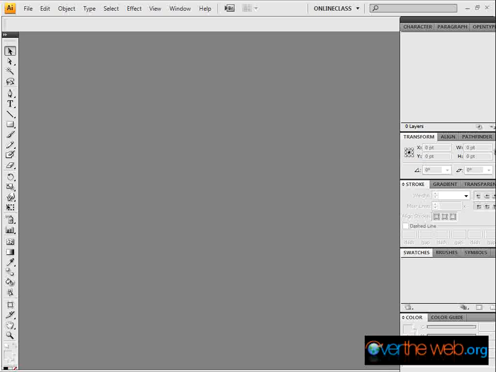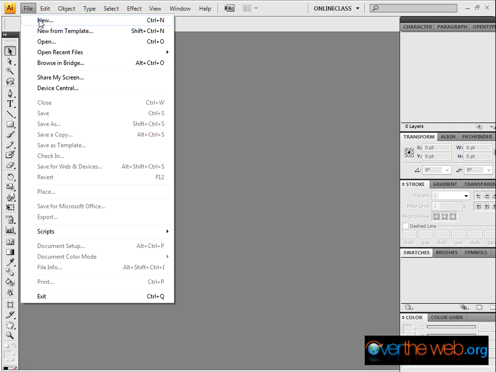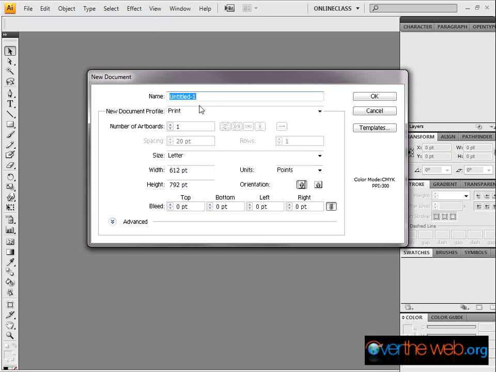I'm going to show you how to create a graphic and have the text wrap around the graphic, something you really can't do on a web page. How you would do it for the web is most easily done in Illustrator, though you can do it in Photoshop.